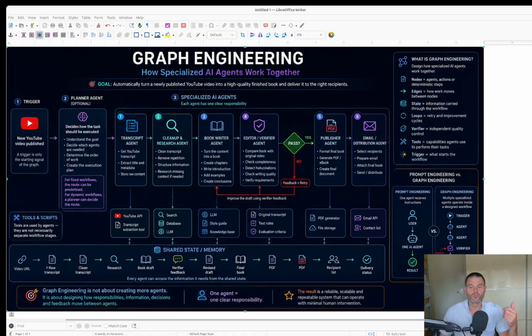And once you can build a reliable graph like this, the next question becomes more interesting. What happens when an entire company is running dozens or hundreds of these agents at the same time? I will see you in the next video.